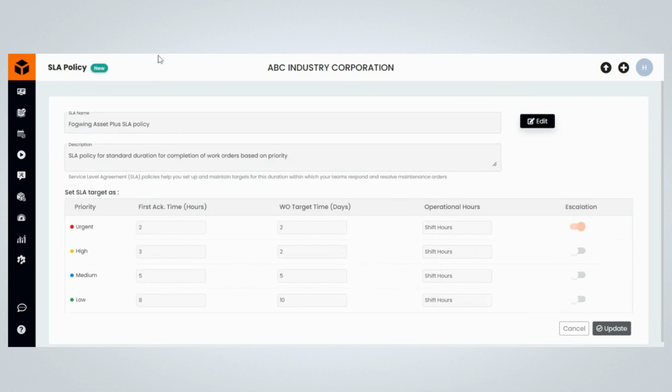Service level agreement policies optimize maintenance timelines and ensure higher asset reliability. While creating a work order, users will be suggested target dates as per the SLA.